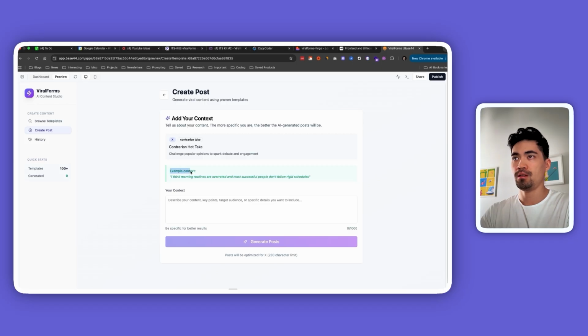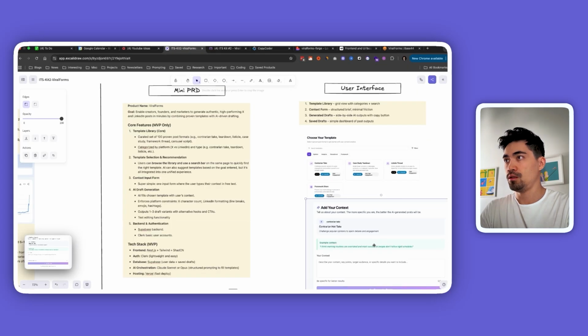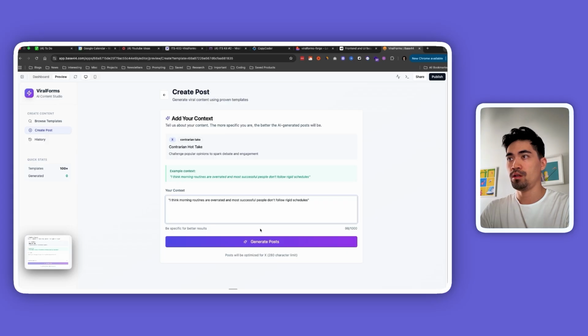Okay, I like this part, example context. So that would be something cool to implement as well. So I'm going to screenshot this and just make sure that we have it saved here. And let's try this out. Does this actually work? Okay, nice.